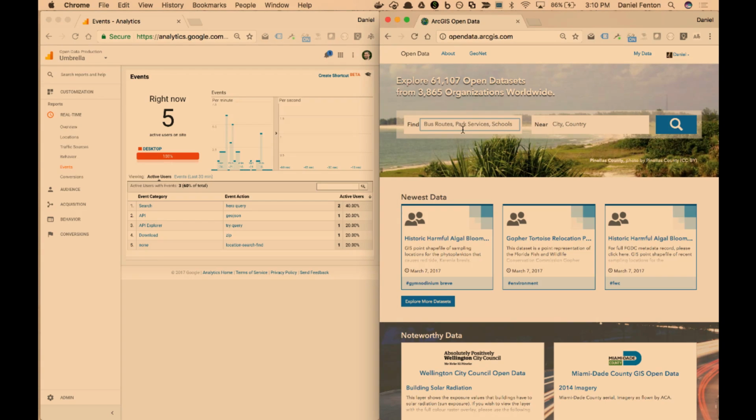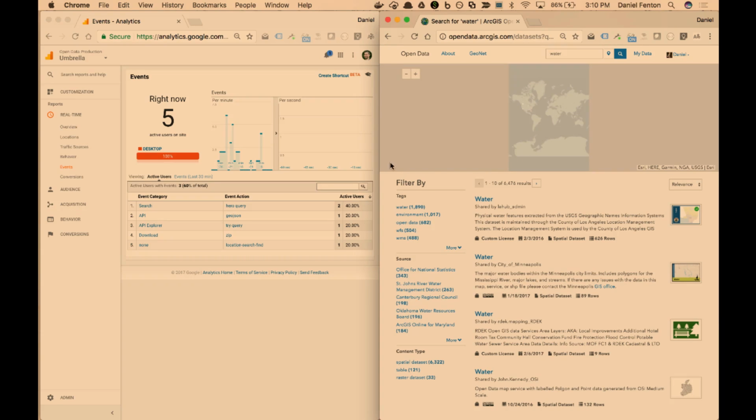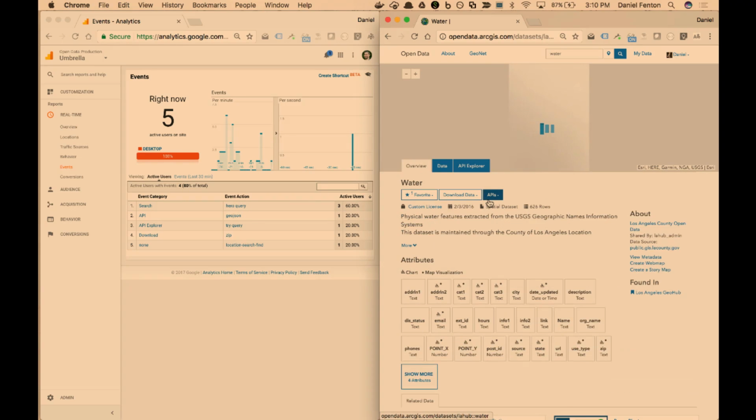So as I go in, you're going to start to see that I do a search. So if I search for something like water, with a little bit of a delay, that event is going to come up here. And that's going to be called a category search, a hero query. And hero is just that big search box on the home page. I go to a data set. That's going to be a page view.